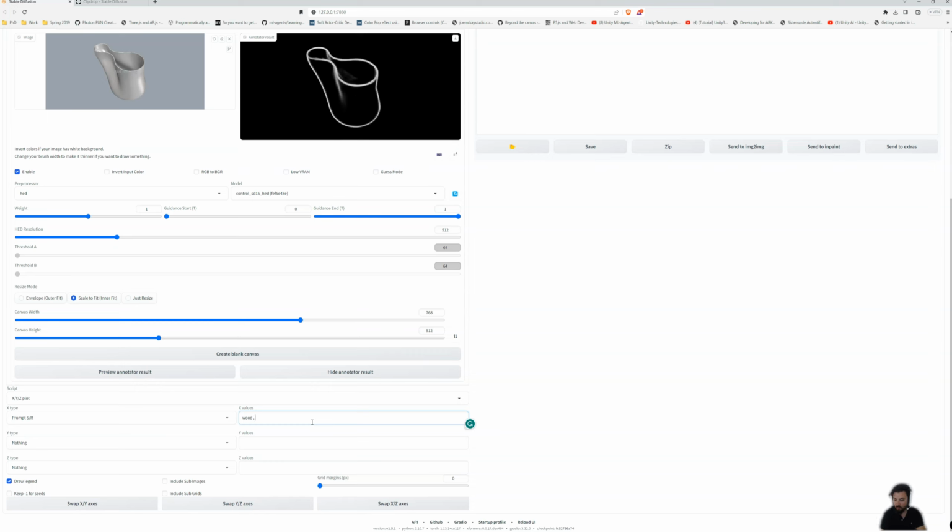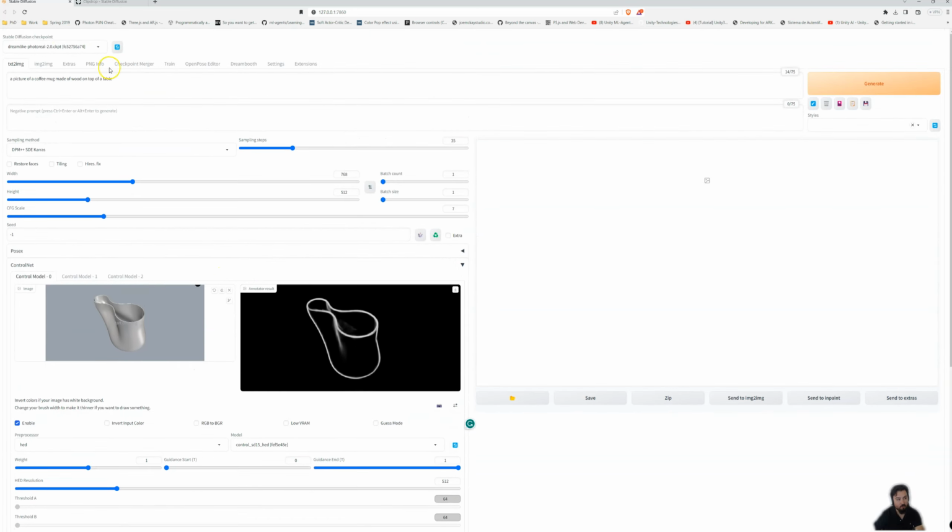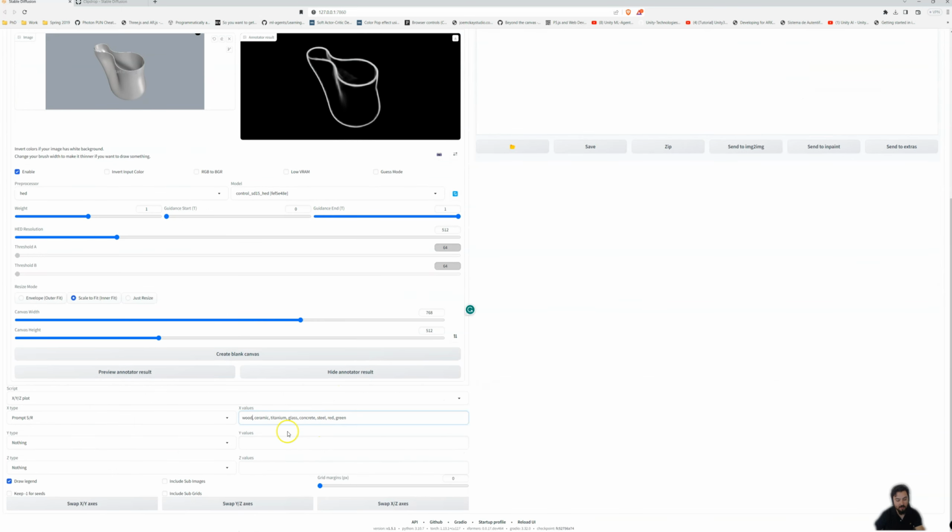We can just comma separate wood and write ceramic, titanium, glass, concrete, steel, red, green, etc. So what is going to happen here is that Stable Diffusion will generate several images by replacing wood by ceramic, titanium, glass, concrete, steel, red, and green. And that is actually quite powerful.